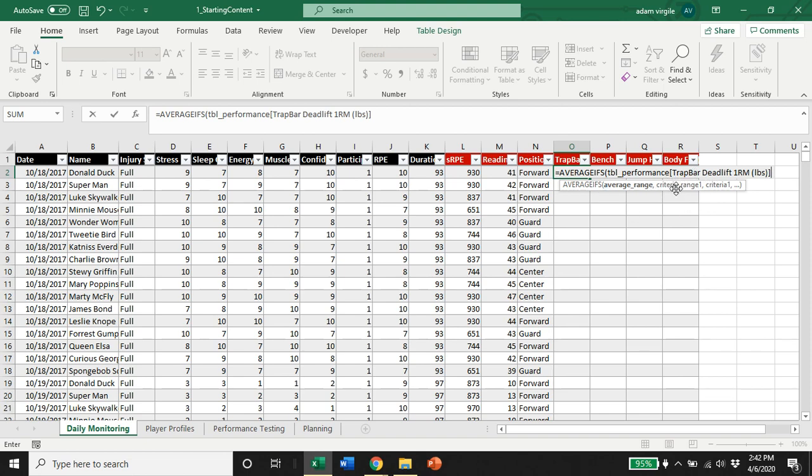Now, if what? If what is true? I'm going to do a comma. The criteria range would be, in this case, the name of the person, right? I don't want the trap bar deadlift average for all people to go in each of these rows. I just want the trap bar deadlift average for this person. And even more than that, I don't want it just for this person. I only want it to show up on the date in which they had their trap bar deadlift test, if you will, or that data was captured.